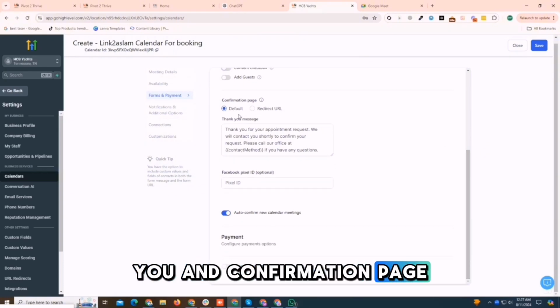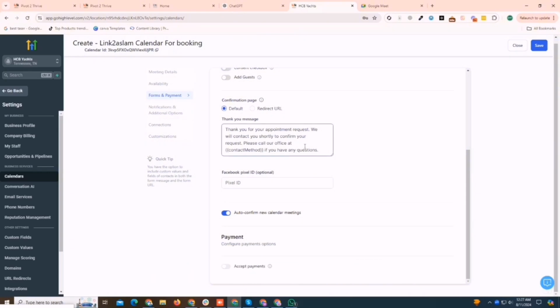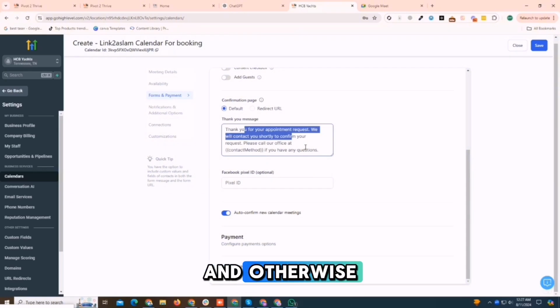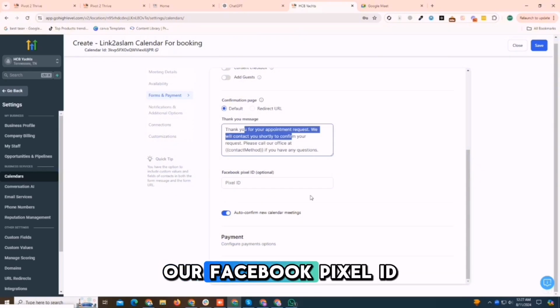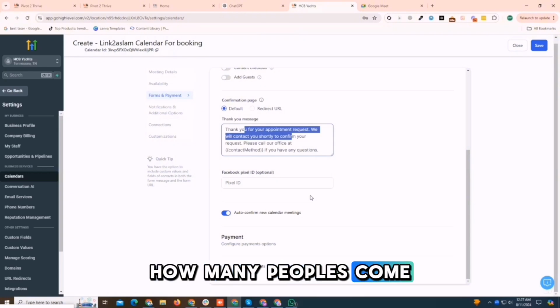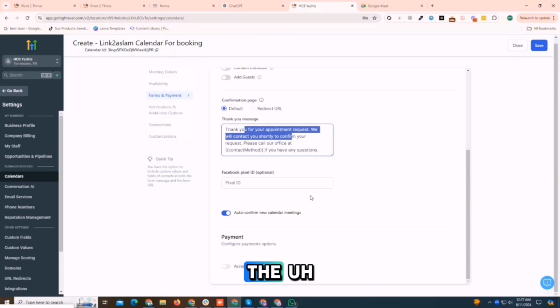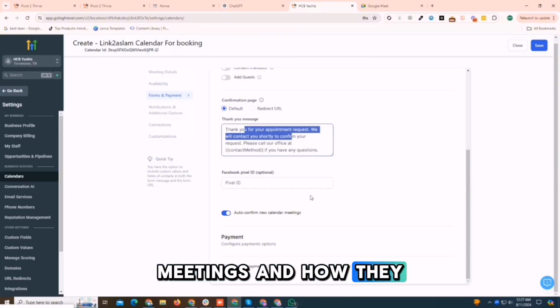And confirmation page, when someone books the meeting, after that they will be shown this message, thank you for the appointment. And you can customize it, or otherwise you can make your thank you page in funnels and link it here. And also here we can put our Facebook pixel ID to track how many people come to the calendar and how they book the meetings and how they cannot book the meeting. We can track each and everything here.